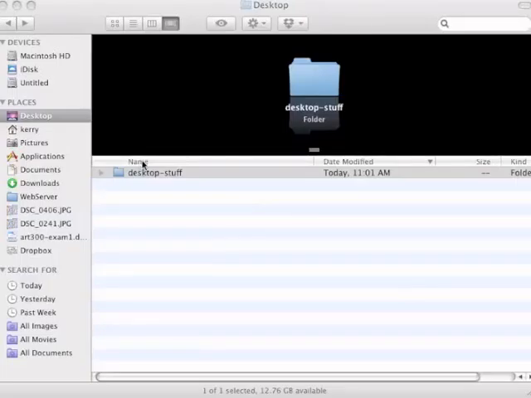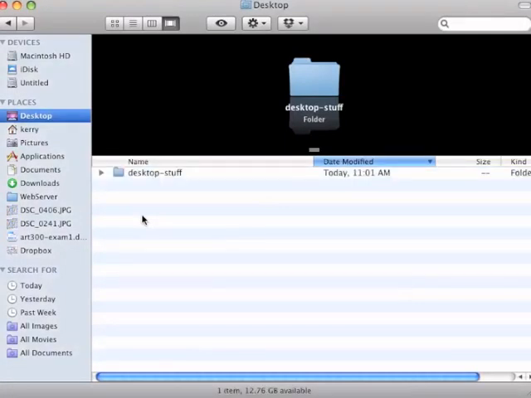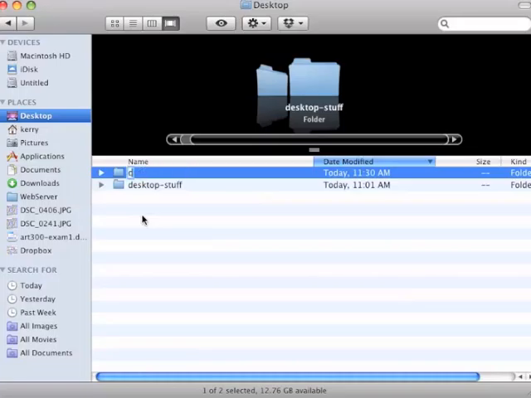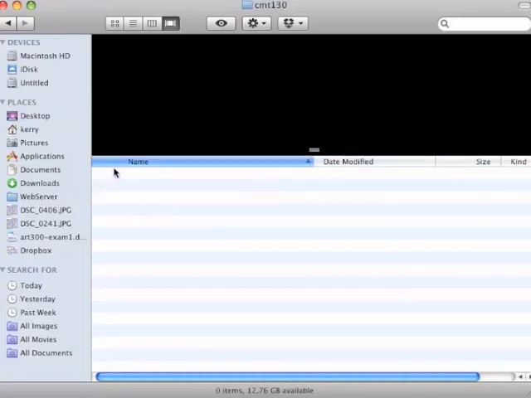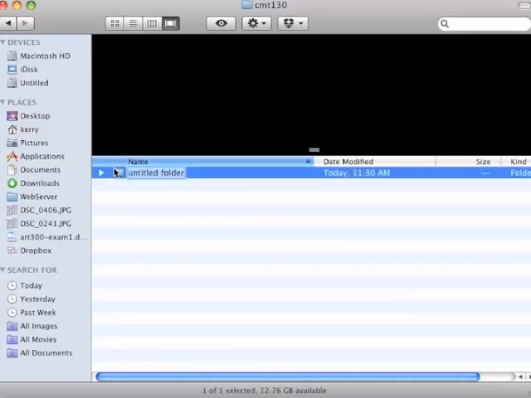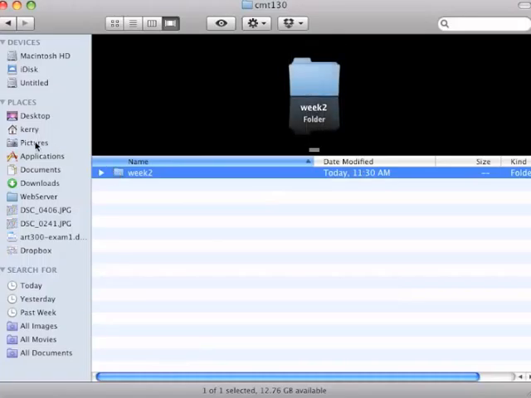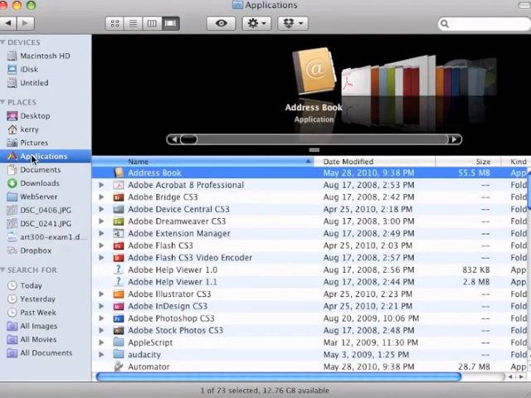So the first step is going to be to create a folder for this class. I'm going to call that CMT 130. Inside CMT 130, you're going to create a folder for this week called Week 2. And then you're going to open up your text editor.